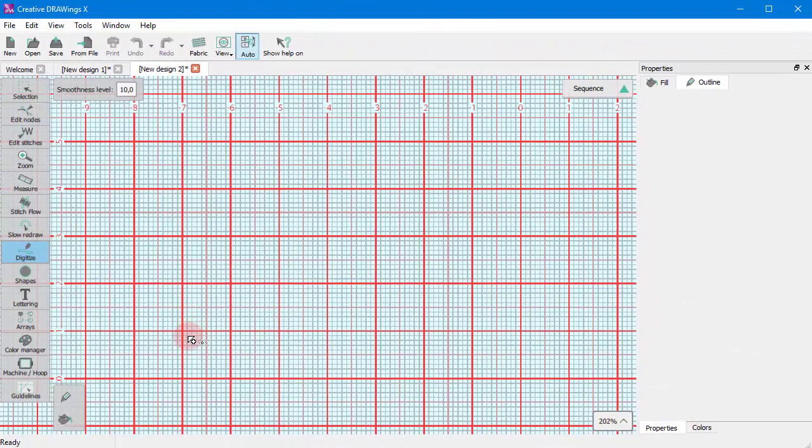You can also create lines. To do so, click once to define the starting point and click once more to define the second point. Between these 2 points, a straight line is created.